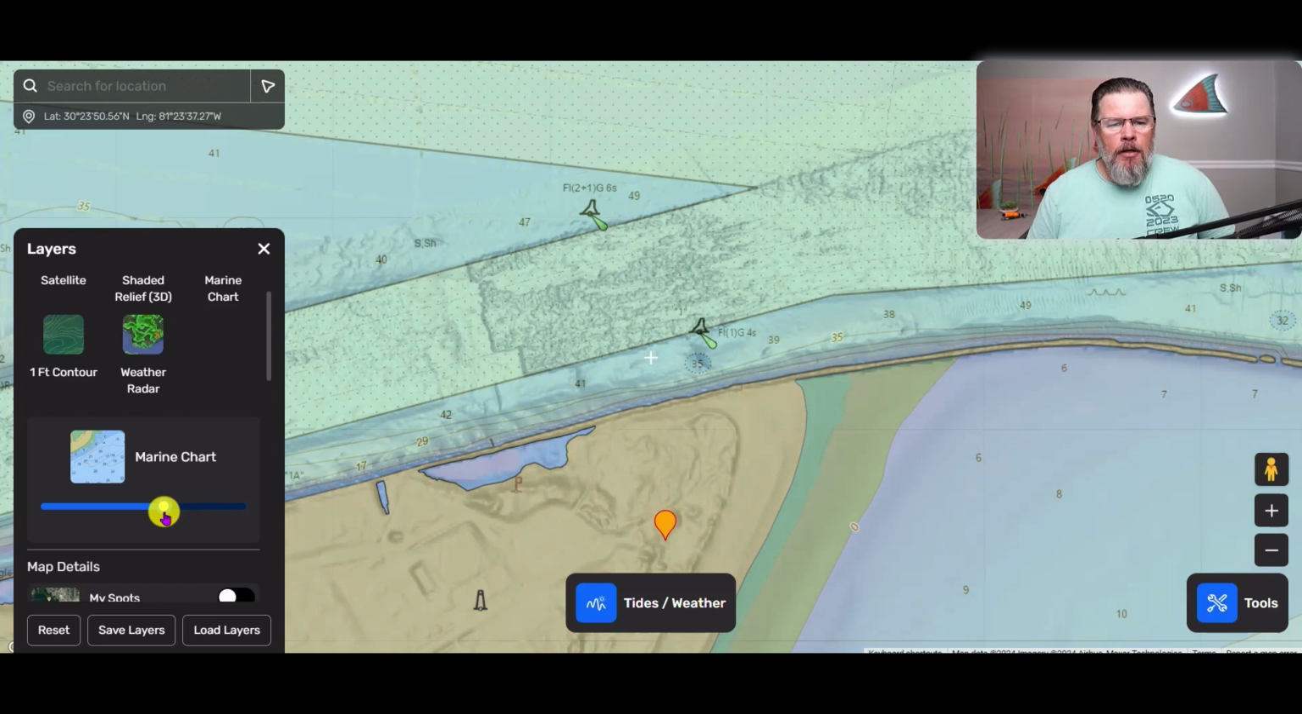So now we can actually have the Marine Chart on top of the shaded relief. And now we get a visual reference of where everything is at. So we've got these two channel markers right here. And as you can tell, we've got that ridge, we've got that bottom, it's right between these two channel markers. So now it's going to be a little bit easier to find.